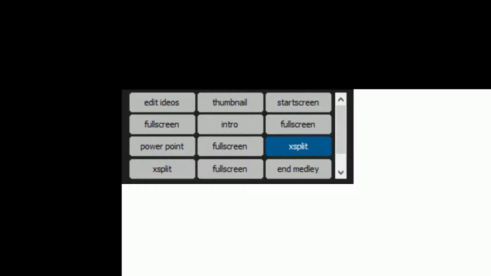Then we went back to the full screen. Then I played the PowerPoint. Went back to the full screen. Right now you see highlighted in blue on your screen is the XSPLIT scene that's showing the actual scenes in XSPLIT.